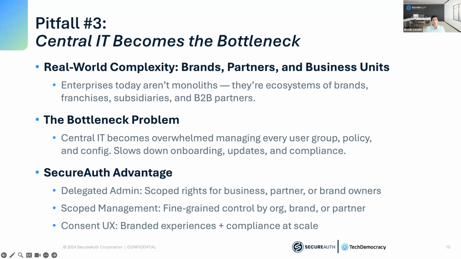So the bottleneck comes when you have a central IT organization that's trying to manage groups and policies and configurations and things like that. And it slows down not only onboarding your customers and partners, but also getting updates and compliance out. So the advantage here to using a system that's mature in this area is that you can delegate your administration for scoped areas of the business or scoped areas of the CIAM system so that your partners and your business unit owners and your brand owners can actually control the pieces that are inside of their purview. The granularity of that control is up to the individual partner and up to the individual business, but the sphere of that control is something that's controlled by the hierarchy of how the business is put together.